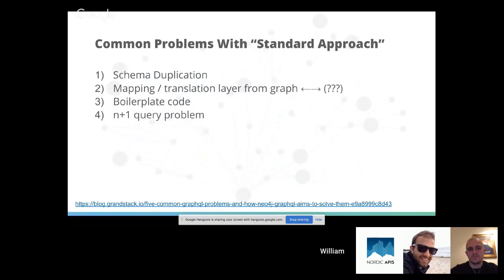Okay, so that's sort of what I phrase as the standard approach for building GraphQL services. You have some type definitions, you implement some resolvers, maybe you create a data access layer that defines how to fetch the data, you call that in your resolvers. But there are a few common problems that pop up with this standard approach.